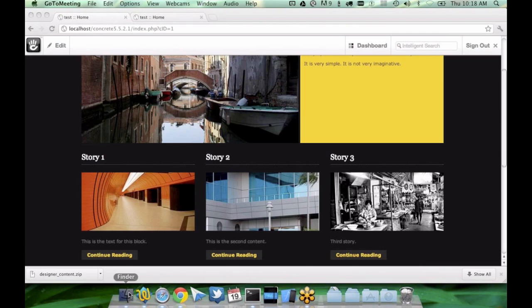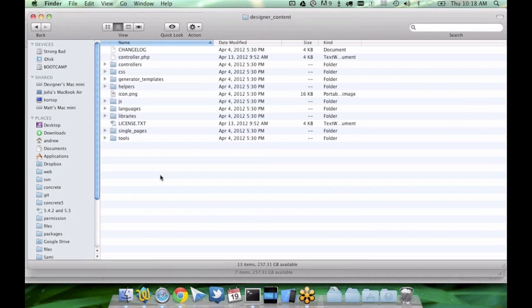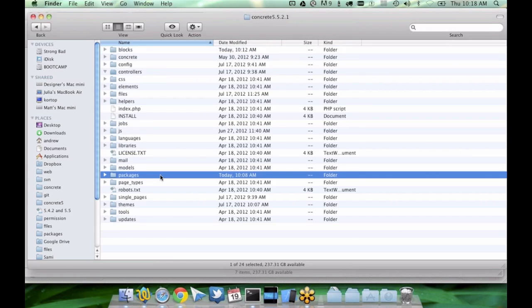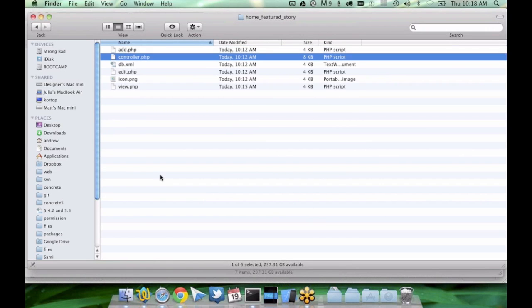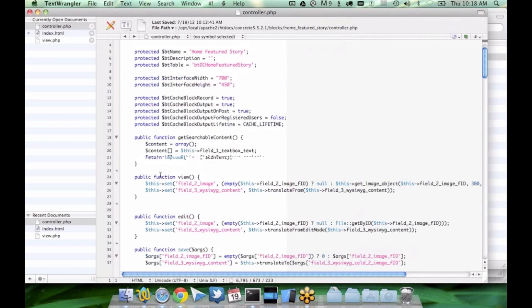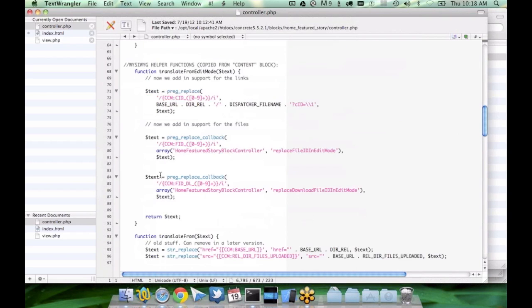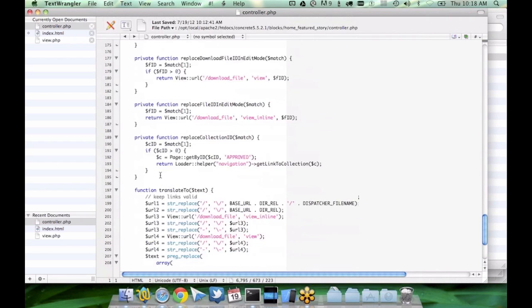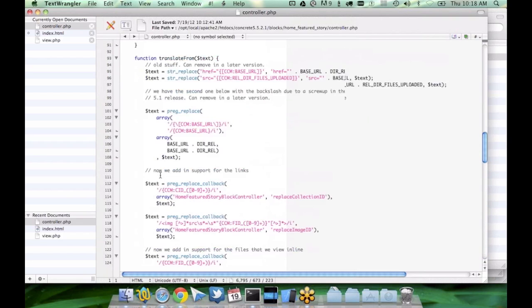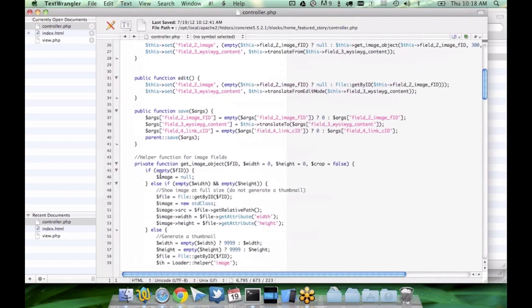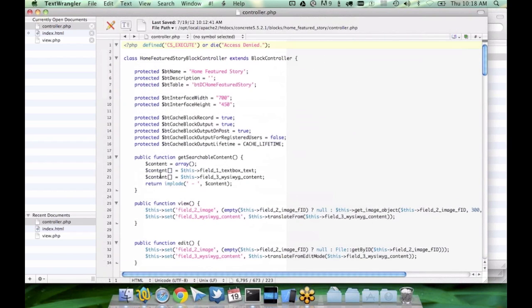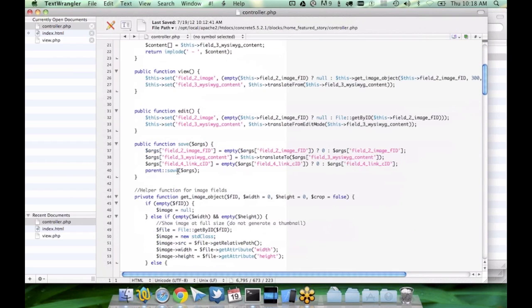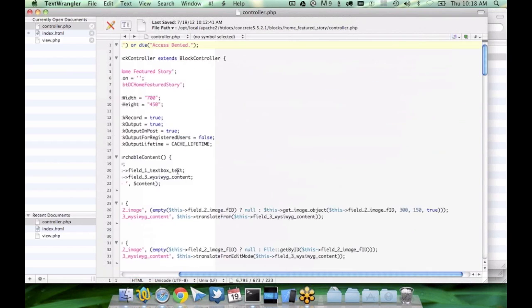We can actually step through some of the content that they... Whoops. So this is the code for the controller that the designer content block creates. It's actually fairly impressive because it duplicates all the functionality of the content block if you include a WYSIWYG field in there, and that's fairly impressive because there's a lot of functionality in that.